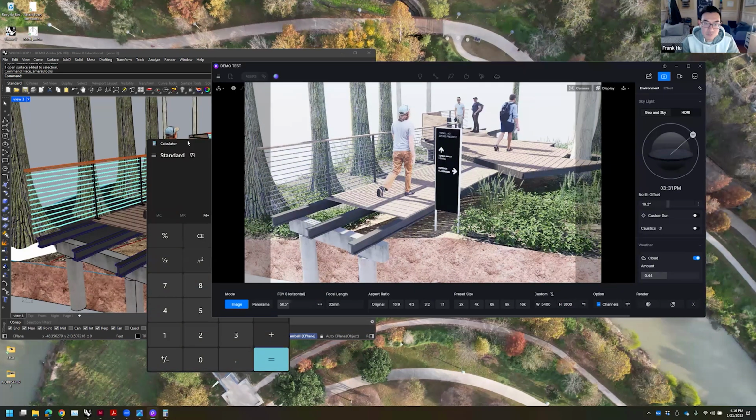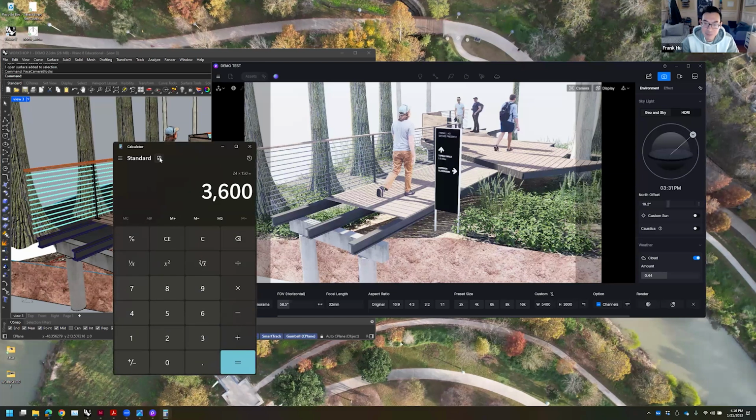I highly encourage everyone to do at least 150 DPI. That is my bare minimum. That will look fine printed. If you go up to 200 or 300 DPI, that's even better.